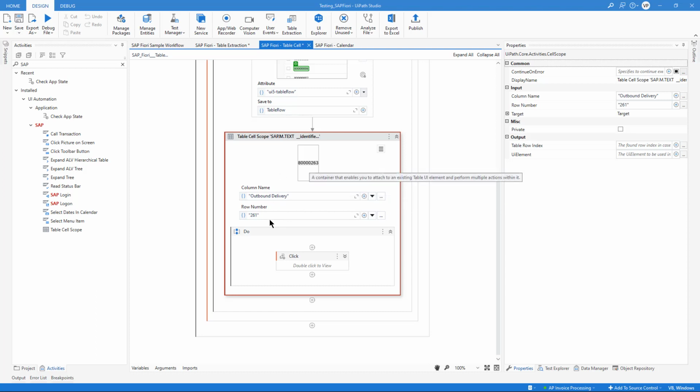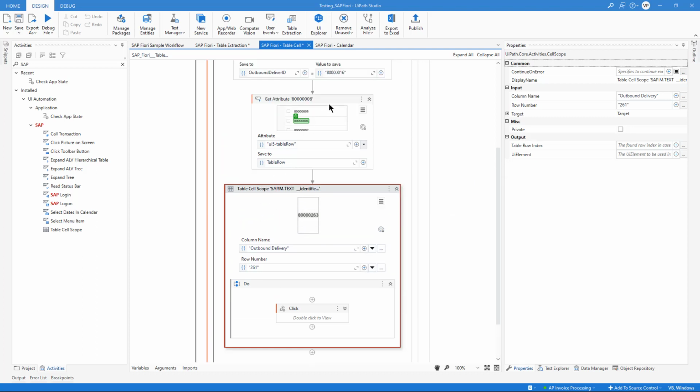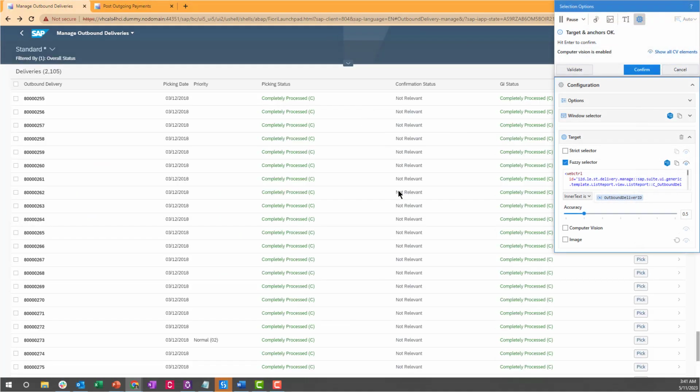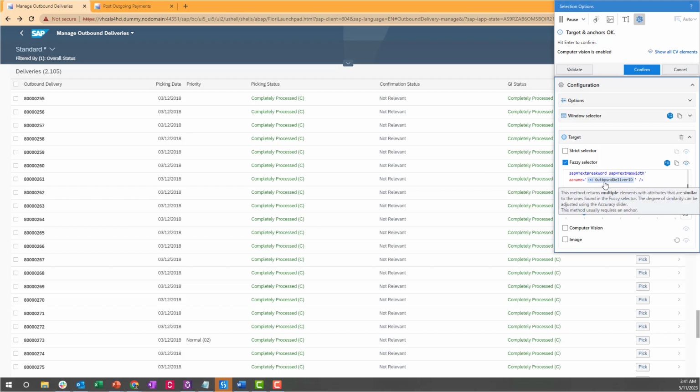Now, what if I don't know the specific row number for my outbound delivery? In order to dynamically retrieve the row number, I can use the get attribute activity. What this activity does is it allows me to indicate a specific object and retrieve an attribute from it. When indicating the object, I use the fuzzy selector and I've made it dynamic, replacing the name of the outbound delivery with a dynamic variable called outbound delivery ID.